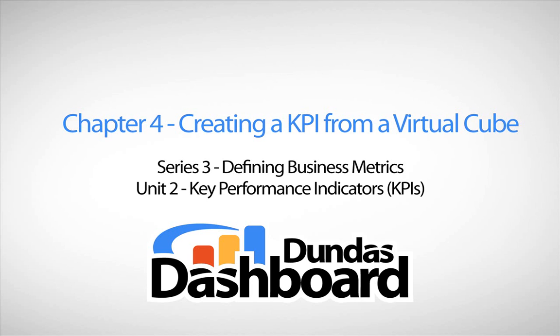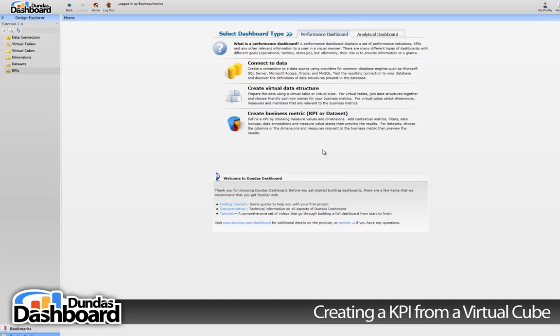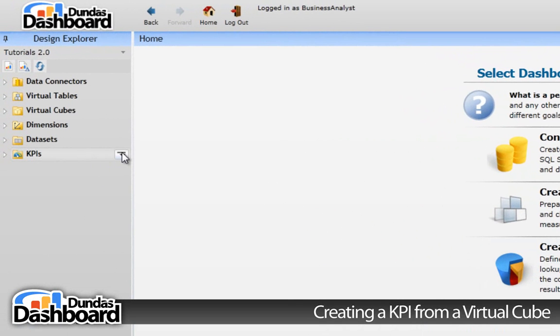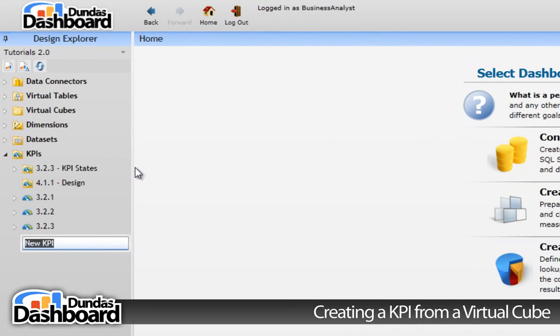This chapter will focus on creating a KPI from a virtual cube. The sample data that we'll be using in this tutorial is derived from our sample database called Synatica DW. Let's start off by going to the KPI's context menu. Next, click on the new KPI menu item to create a new KPI.